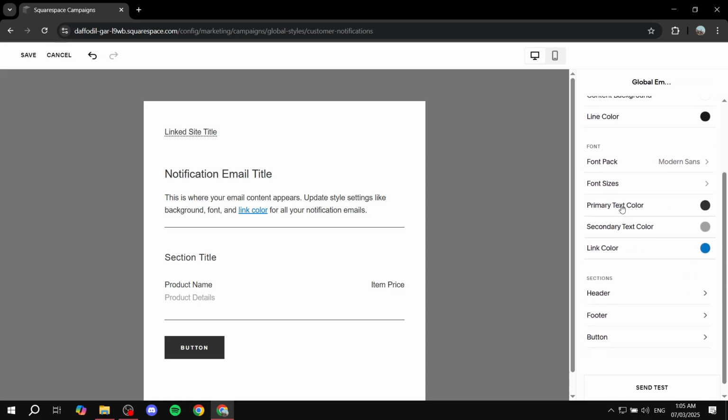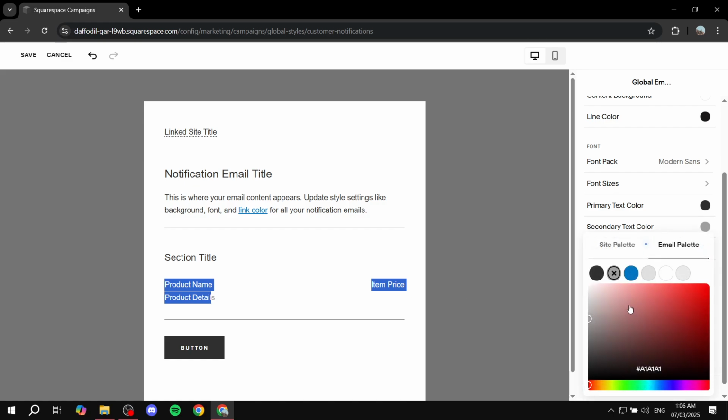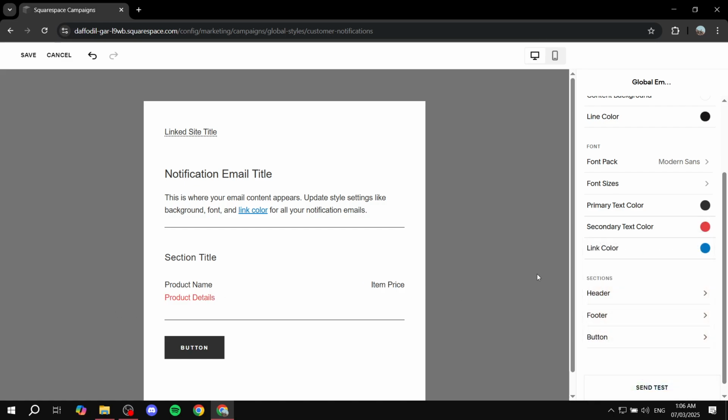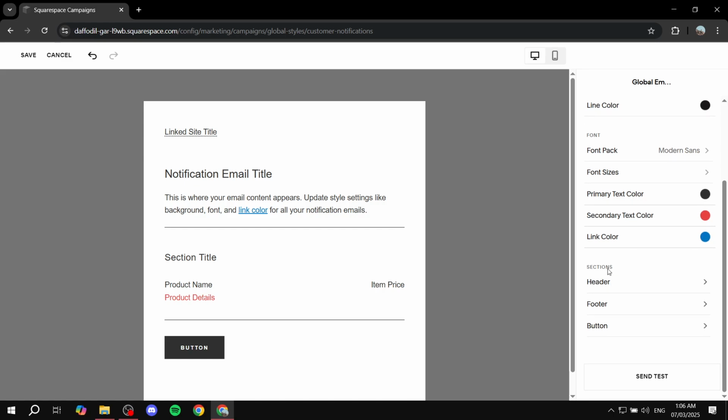And you also have more things like the primary text color. So this is going to be black by default, or it really depends on the template that you have. And you also have the secondary text color, which you are going to be able to see right here. You can see that it is grayed out, but you can feel free to change it, so it is red or whatever color that you want. Again, this is going to be completely up to you and your preference and how you actually want to adjust it. Now within the sections, we have header, footer, and also the buttons.